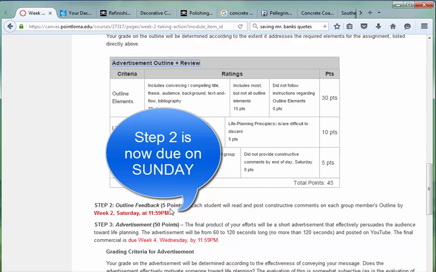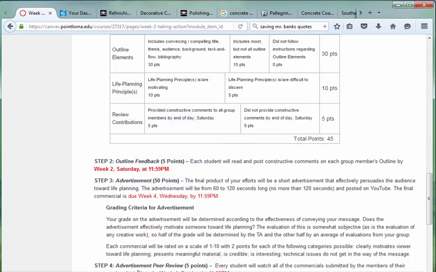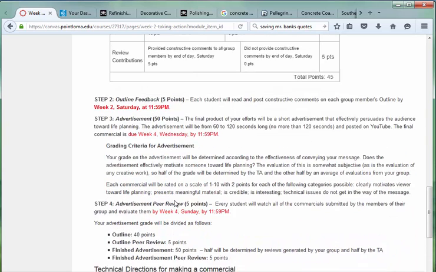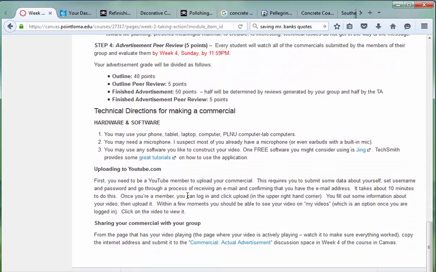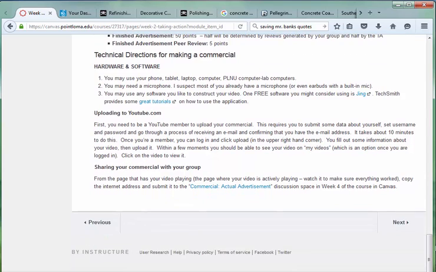Step 2 is the outline feedback, and it tells when that's due. Again, that's due in week 2. Then there are steps 3 and 4, and those are not due until week 4 of the class, but everything is outlined here. Also, if they need technical assistance on their commercial, this helps them with that as well. So I'll go ahead and click the next button, and let's see about the grading for week 2.